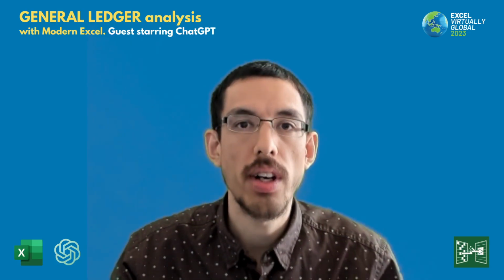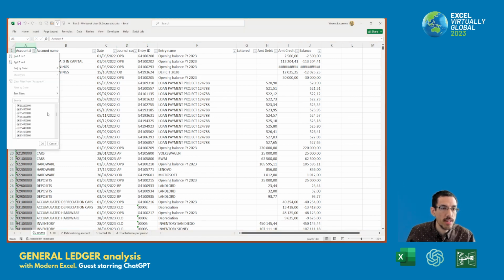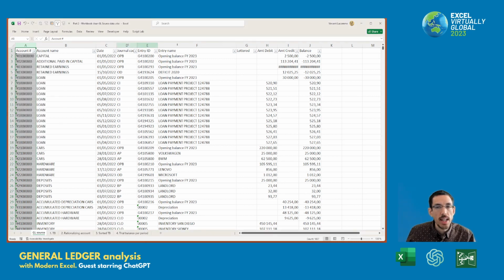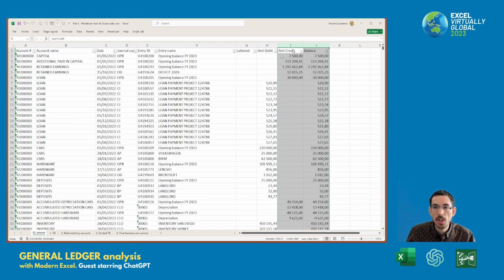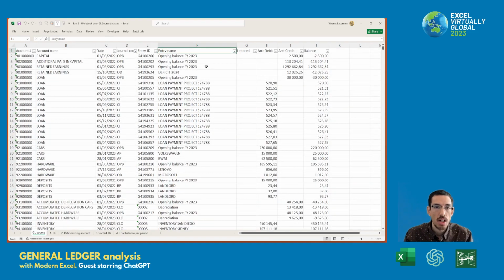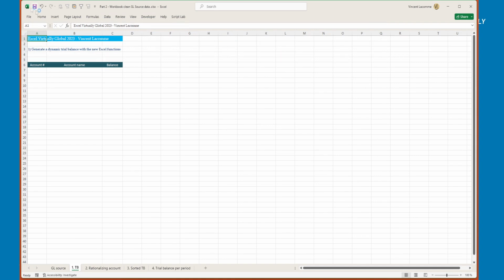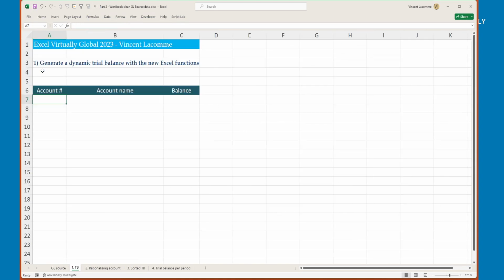So we will work on a general ledger file, which is here. It's a file which is properly formatted, except for the account numbers, which are not consistent. We have some accounts here with differing length, and the rest is pretty much good. We have a pretty neat general ledger. Our first job will be to find how to make the trial balance. So a trial balance consists basically in grouping by account numbers.